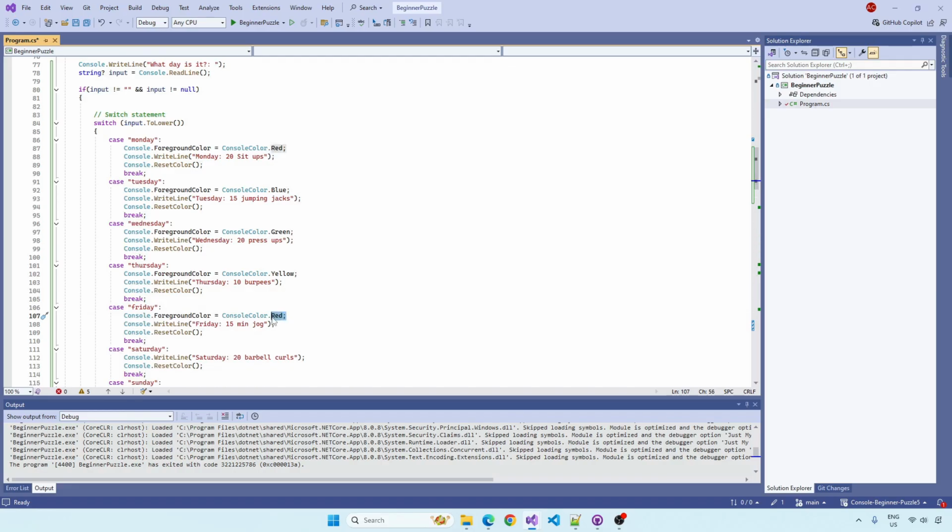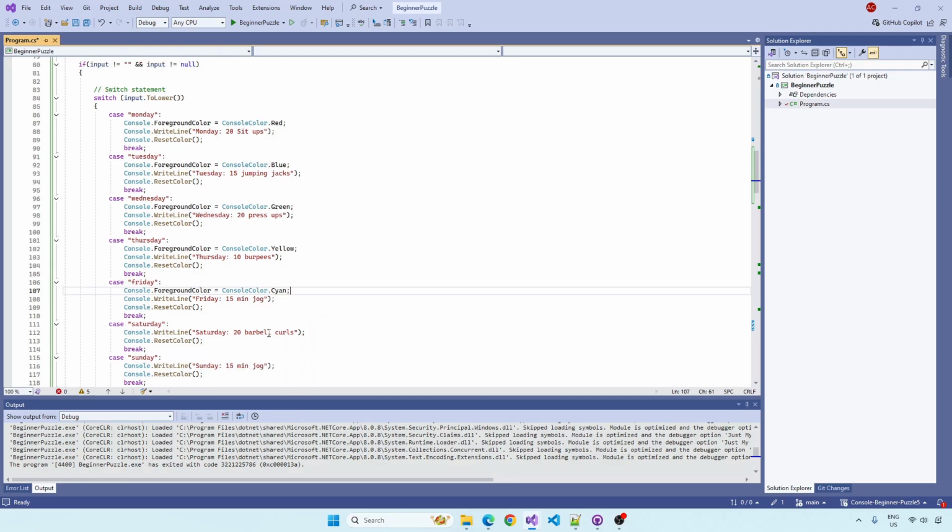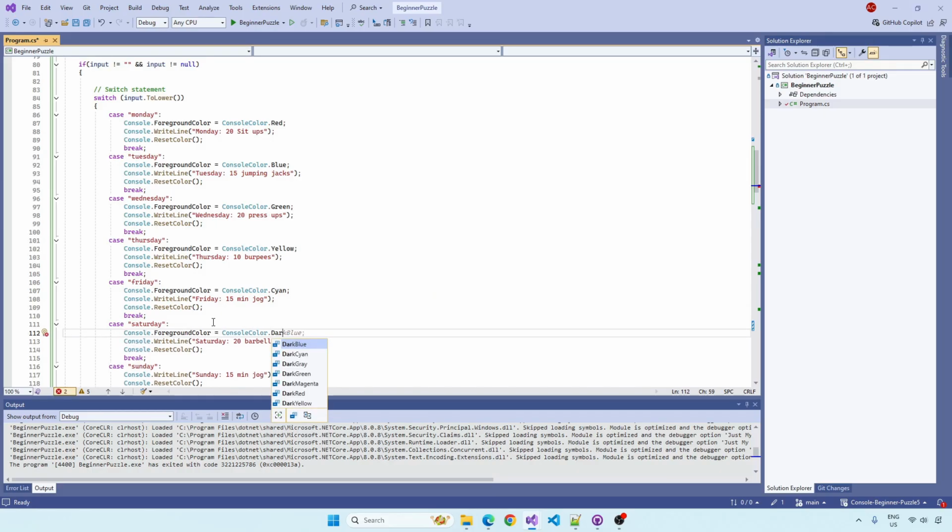What else can we do? What other colours have we got? Cyan looks good. So like a light blue. What else? Saturday. I think we've got some dark. We can type in dark. Yeah, do dark green. Sunday, do dark red. Dark red.